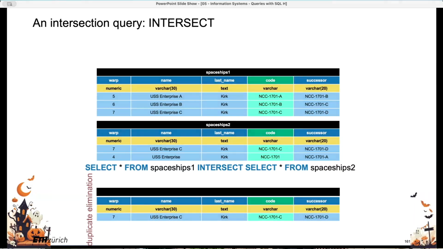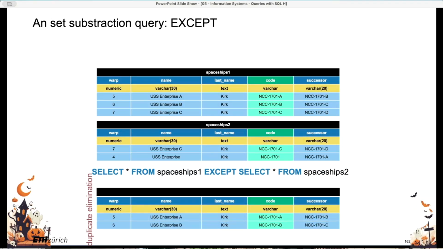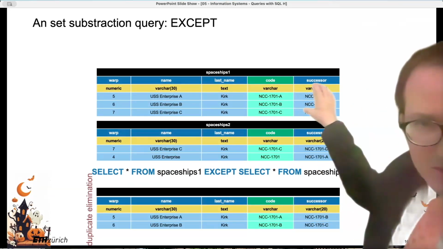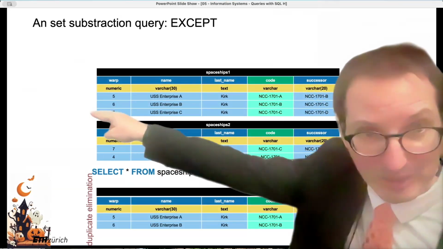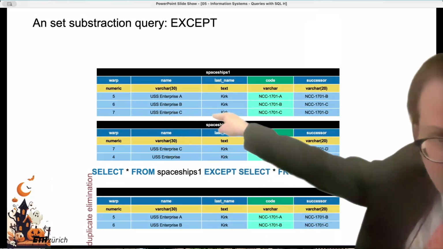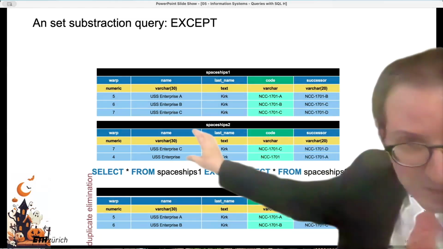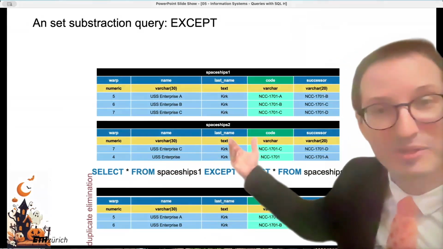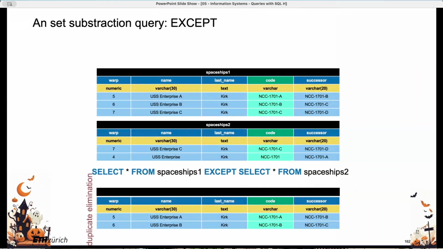Who agrees? And finally, the set subtraction, that's except, right? So a select from where, except another select from where. And this is going to basically output the records in there, except those that are in here. So it's going to remove this one. C is going to be removed because it's in there. So it's A, B, C except C, which gives you A and B. Who is with me?